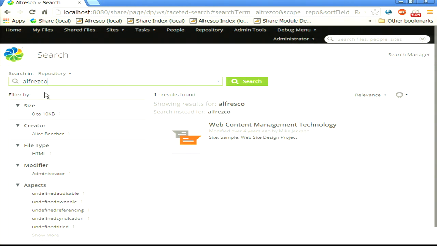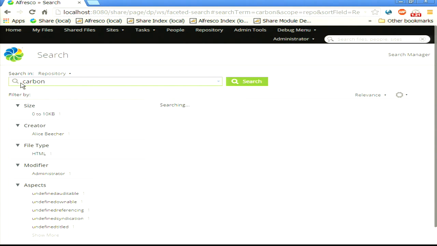Okay, so what else should I show here? Configuration. Right, so as we saw, let's just do my carbon query.